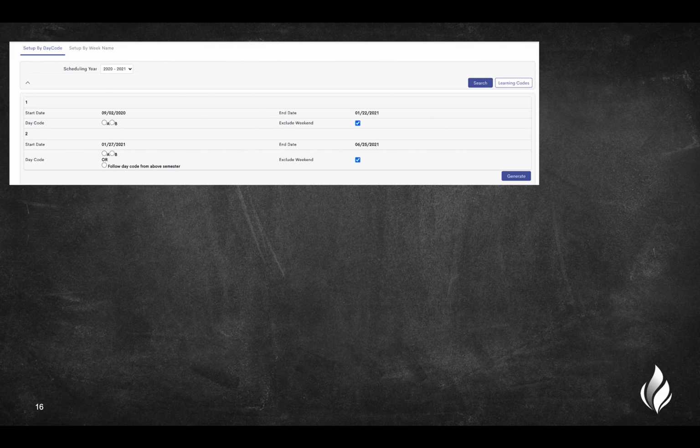Now that you have associated your students with learning codes, you can add your learning codes to the school calendar. You can assign learning codes to the school calendar either by assigning the learning code to a day code or to a day of the week. Learning codes should be assigned to the calendar to signify students who are scheduled to be remote.